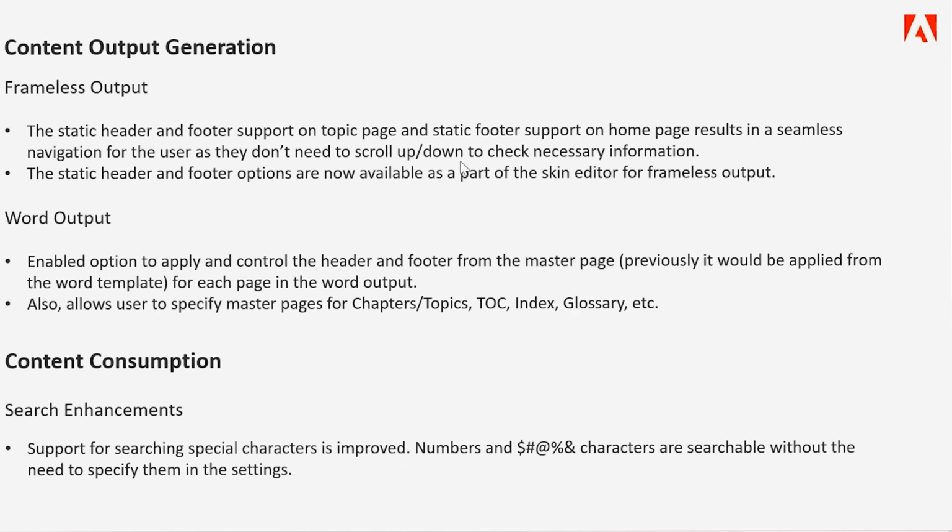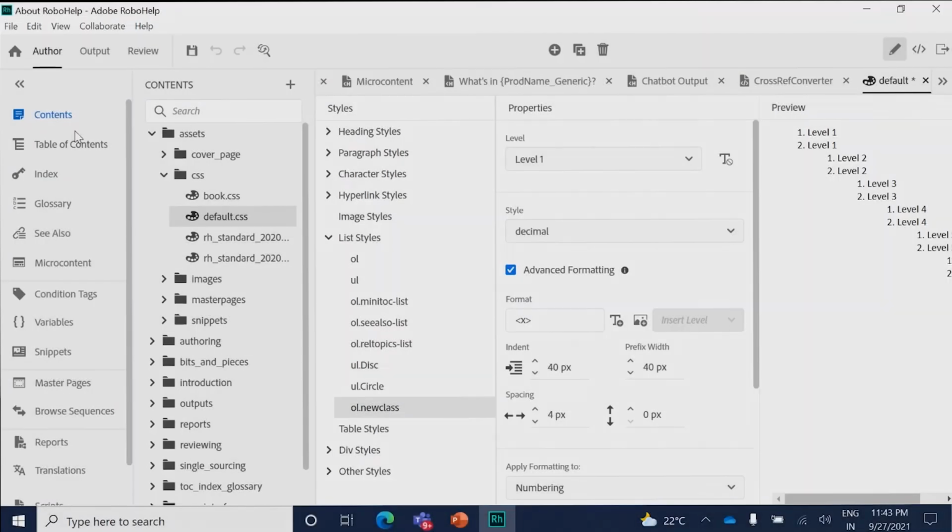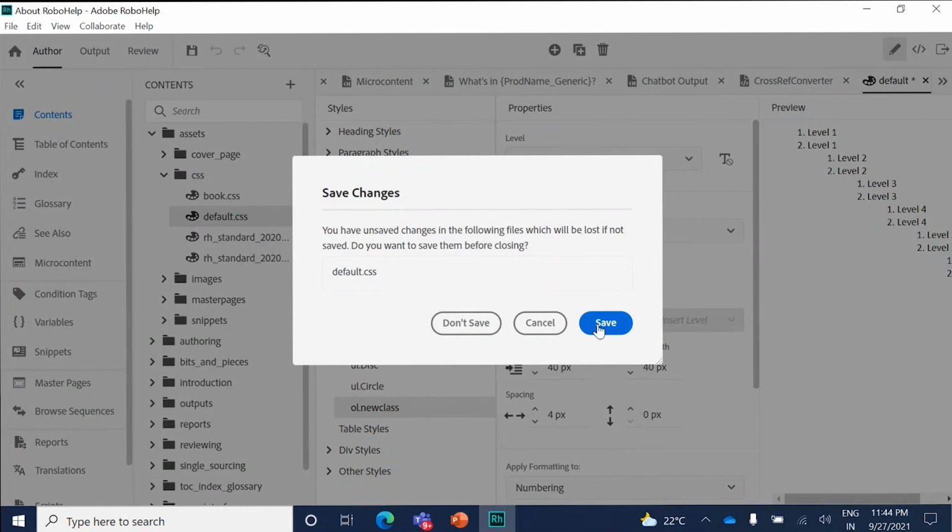Now, moving on to the next topic on the content output generation for frameless output. We have introduced the static header and footer support on topic page and static footer support on home page. This will result in a seamless navigation for the user, as they don't need to scroll up and down to check necessary information. The static header and footer options are part of the skin editor. So let me just show you this.